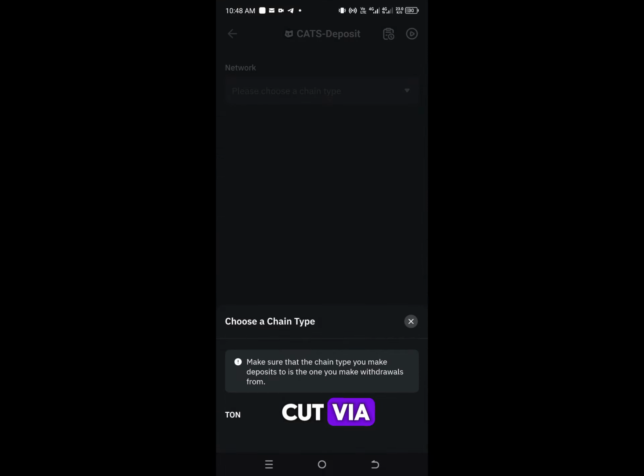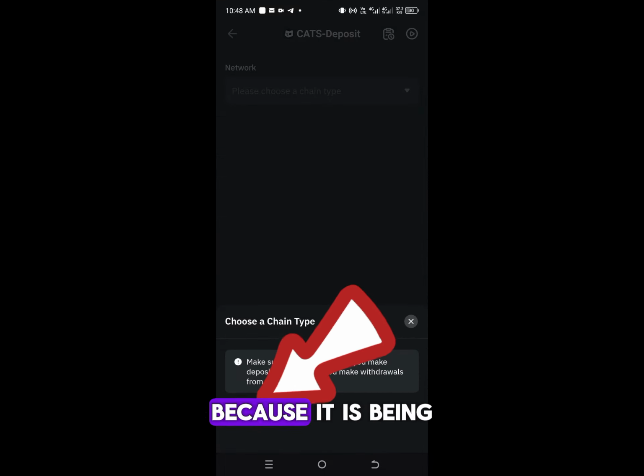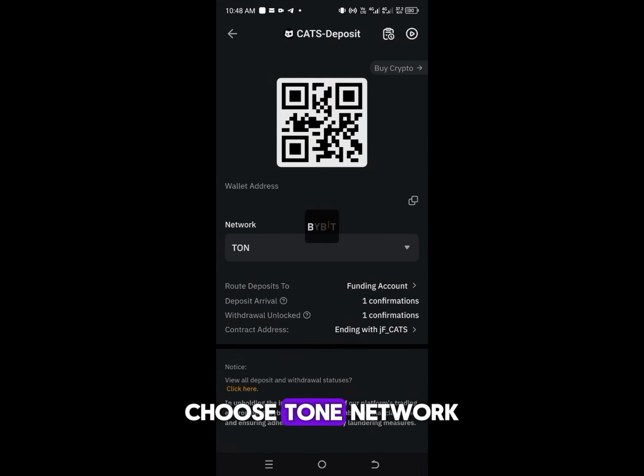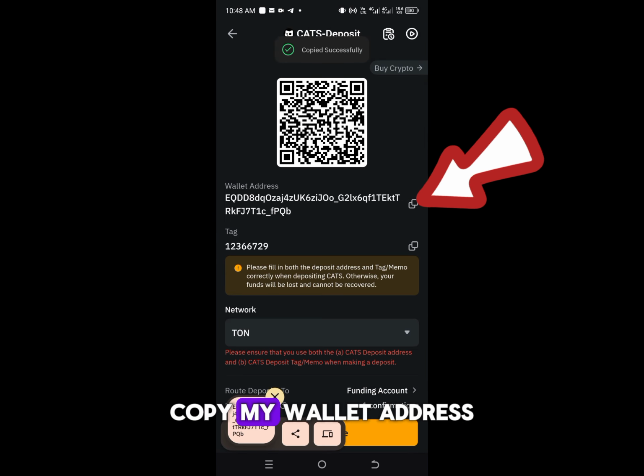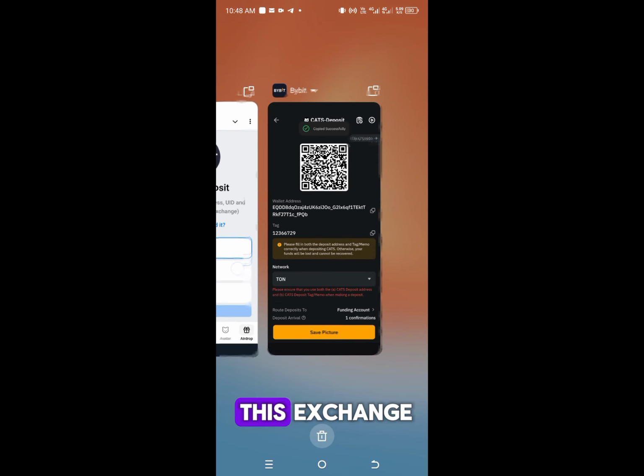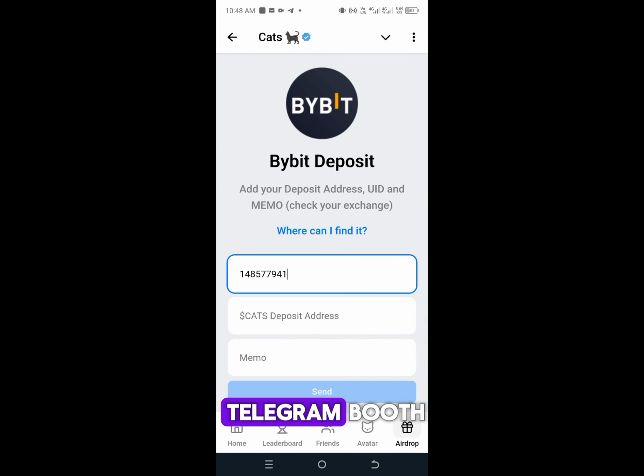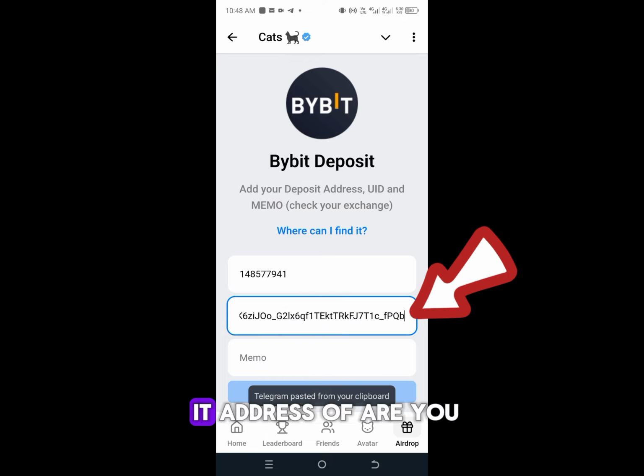Choose cat over here, and you are going to choose the TON network because it is being run on the TON network. Choose TON network. Then you are going to copy your wallet address. I'm going to confirm this, then copy my wallet address, then come over to this Telegram bot and paste my wallet address over here.